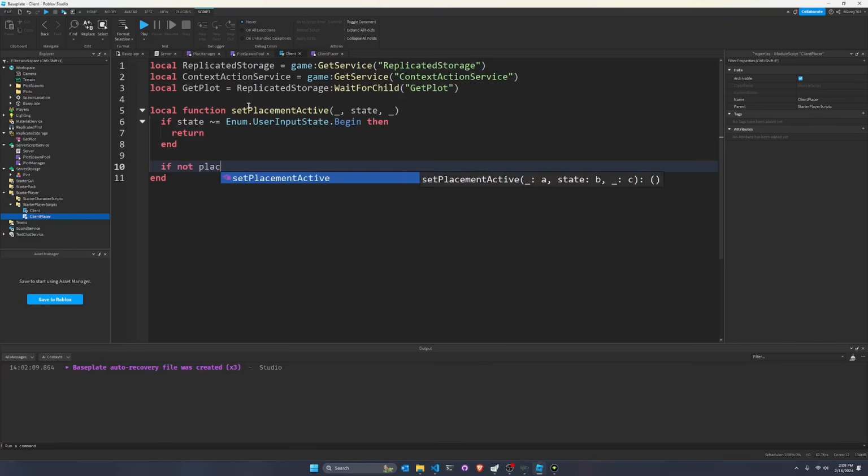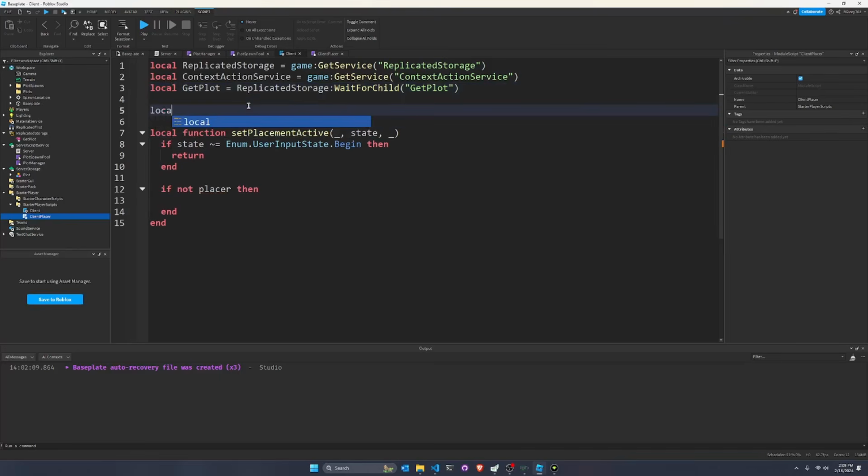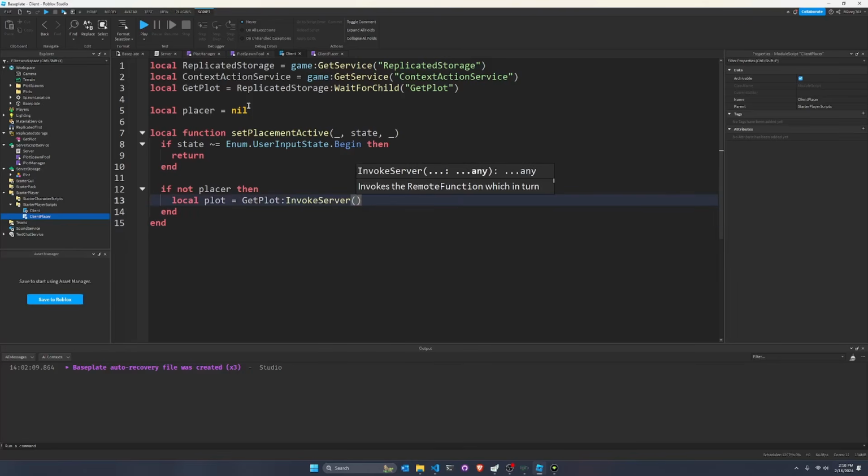So we're going to say if not placer, then, well, we need to first define a variable up here called placer. So local placer equals nil, and this will be our placer object. So we're going to say if not placer, then we're going to say local plot equals getPlot:InvokeServer, and we don't need to send anything, because all the server needs to know is who the player is, or who wants the plot, like the player who sends it, and that's automatically sent.